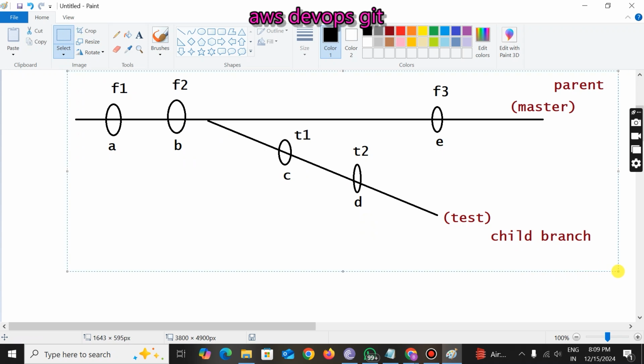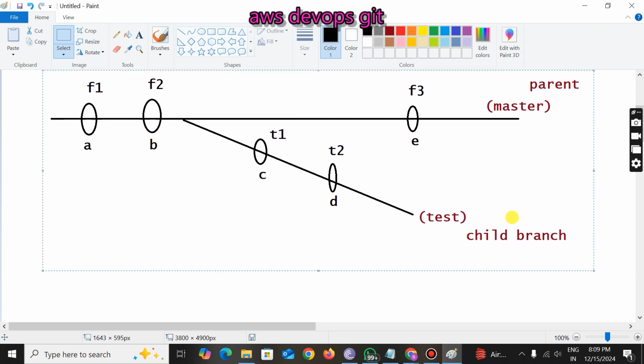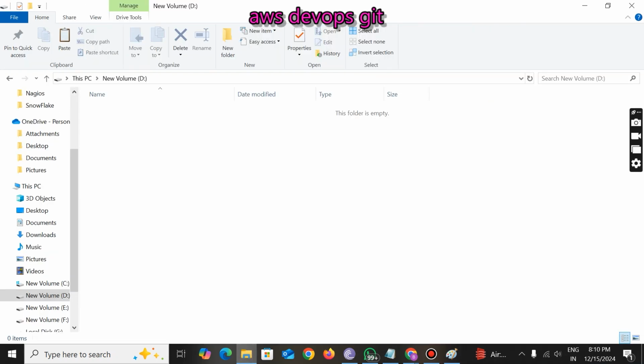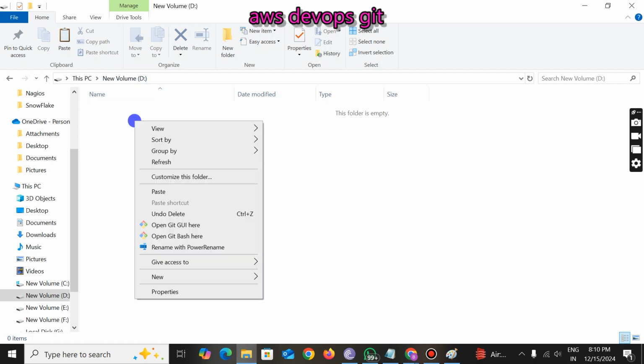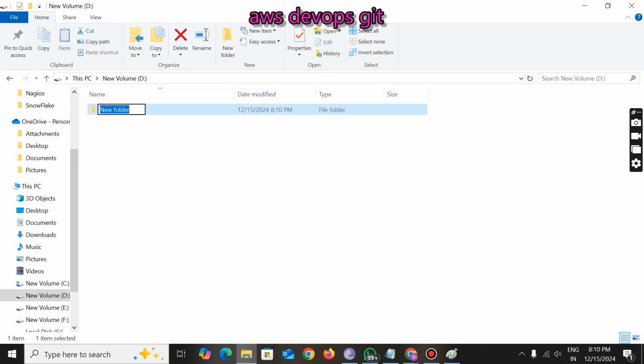Okay, so let's go to the drive. Once we are done with this, then we will understand the merge concept and the rebase concept, and how both of them work. Okay, so let's go to any folder in my local machine. I am going to D drive. Here I will create one folder, and I am naming this folder project.